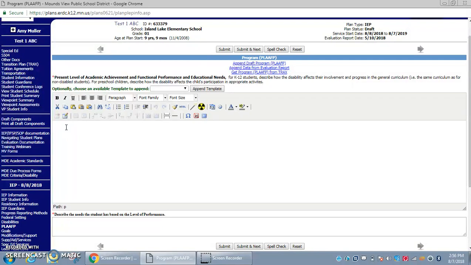So if you're the only service provider working on this, you will just entirely type in here, and then you're done. However, most kiddos have multiple service providers working on things and maybe also getting information from other people. So you can come in here and you can type in all of your information that you need to put into the IEP. And please refer to your due process manual for appropriate ways to write present level and what is required by the state and our district.